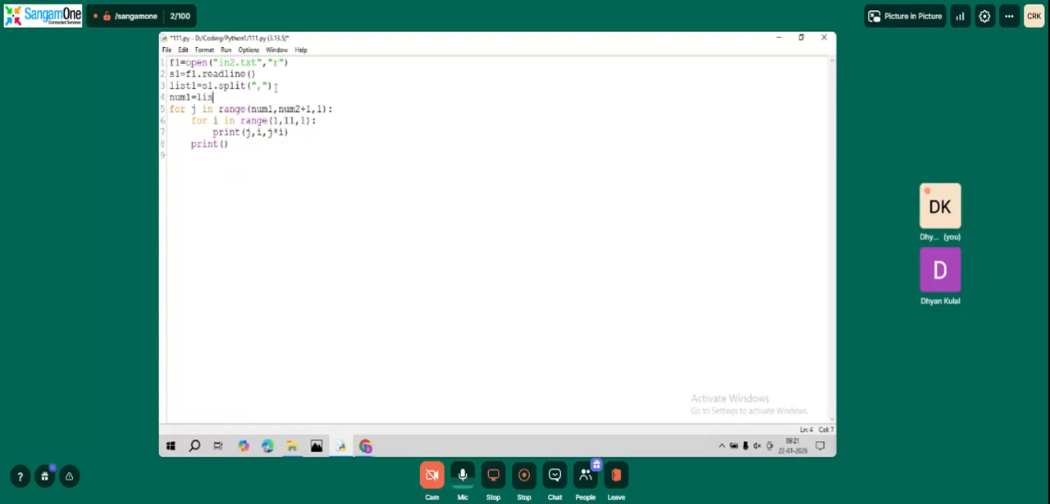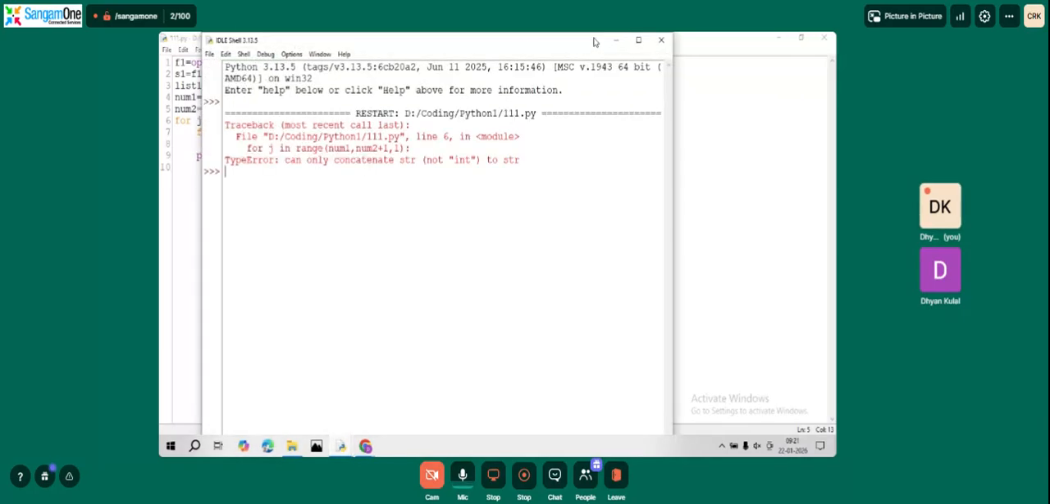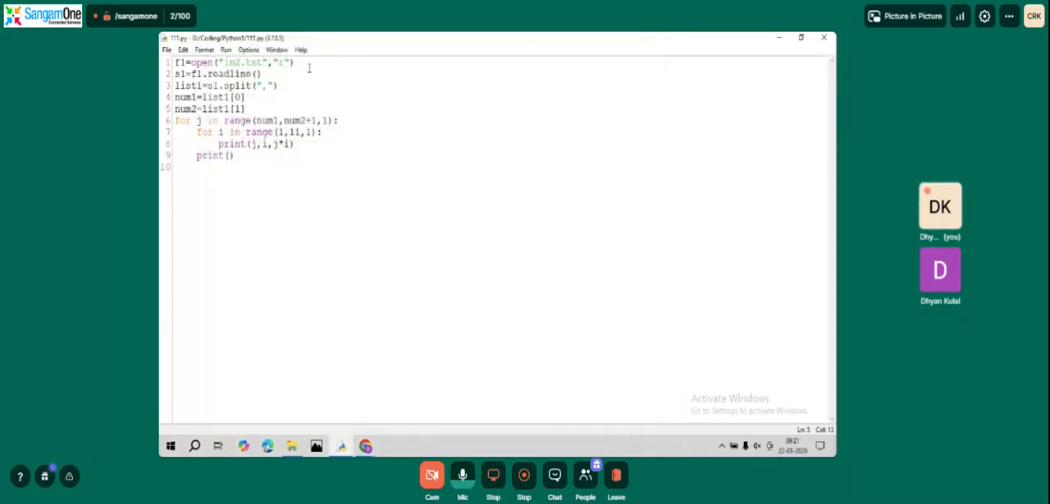List one of zero, and let's initialize num2, assigned to list one of one. Okay, let's run this code again. Oh, again we have the same error. So let us force lines 4 and 5 to cast as an integer.